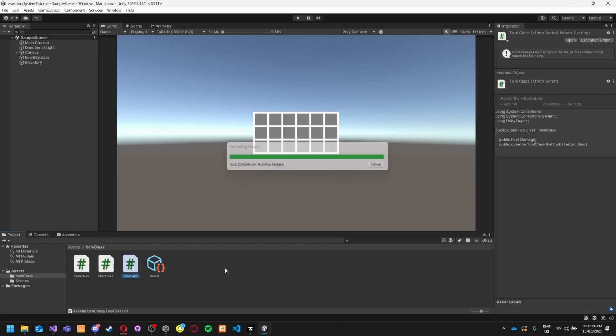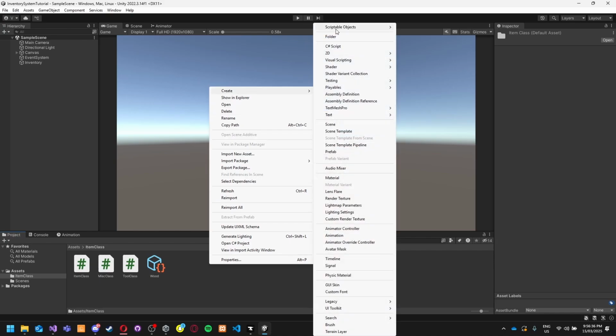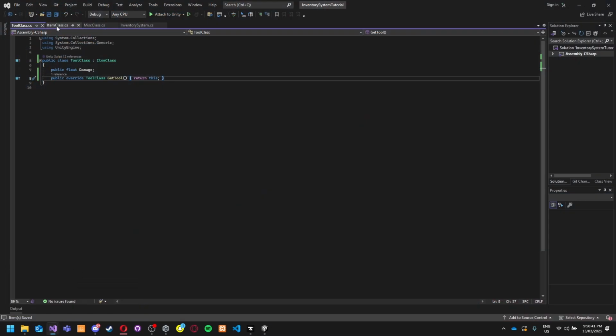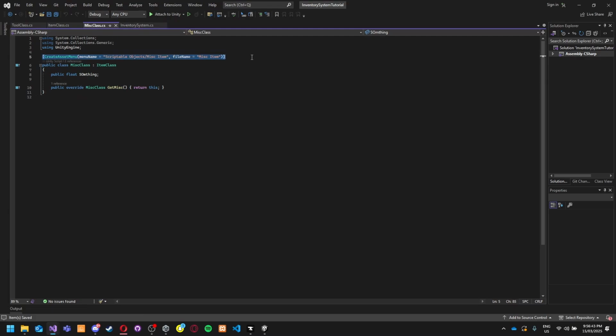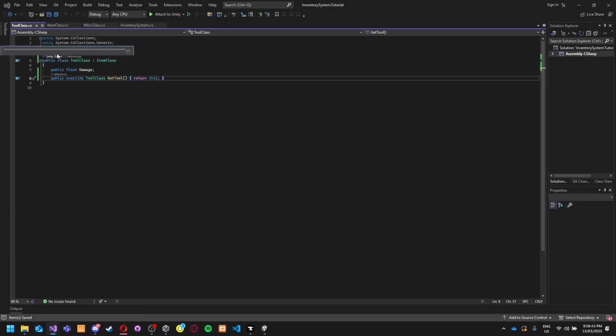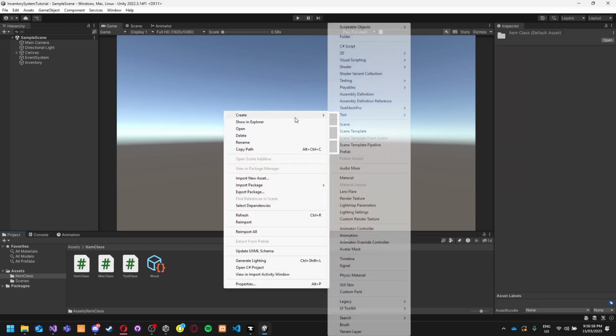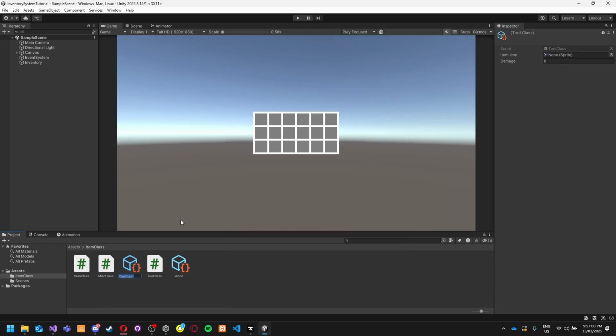I gotta add an asset menu to this. Hang on, give me 2 seconds. Just copy and paste this one, and we'll call this one ToolItem. Alright. Go create, ScriptableObjects, ToolItem. Now you can see we have another thing. I'll just call this like sword.